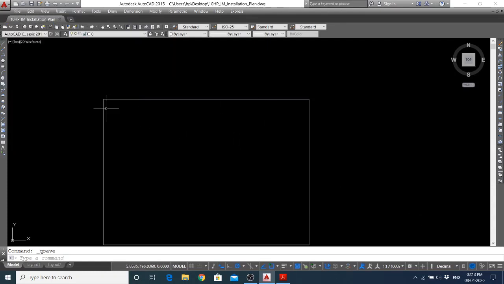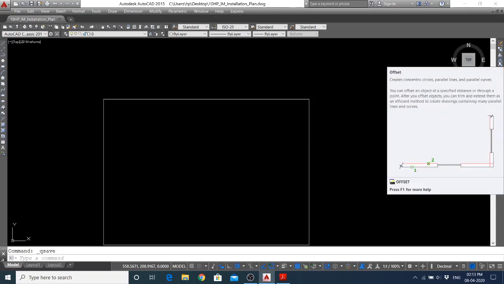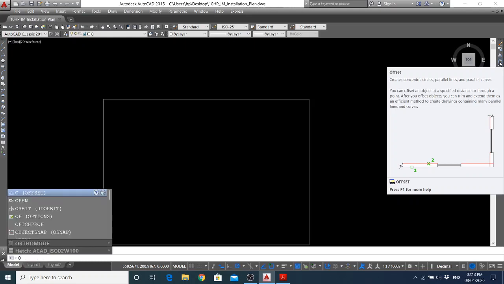Now I have already drawn the paper size in AutoCAD. Now I need to set the margin in the paper. I have to draw the margin, so I will go to the offset command in the right hand side toolbox over here. Otherwise, I can use the keyboard and press O, which shows offset, then enter.